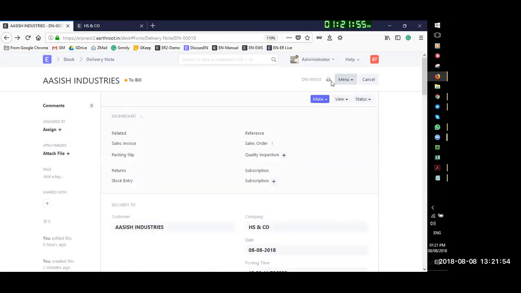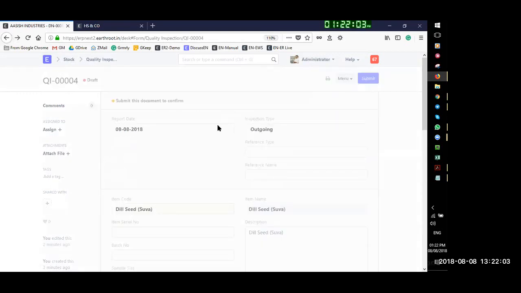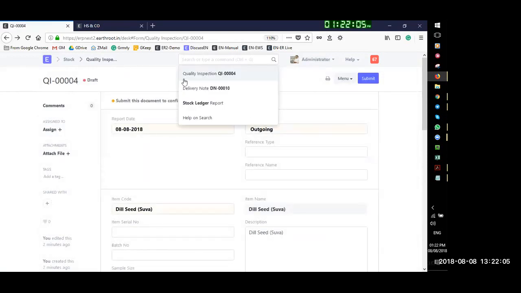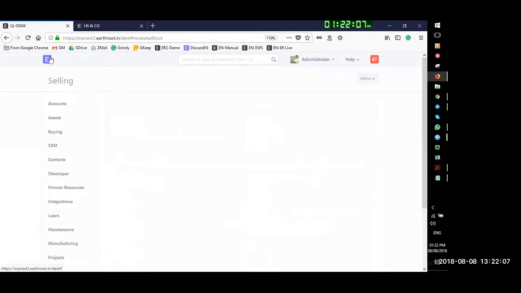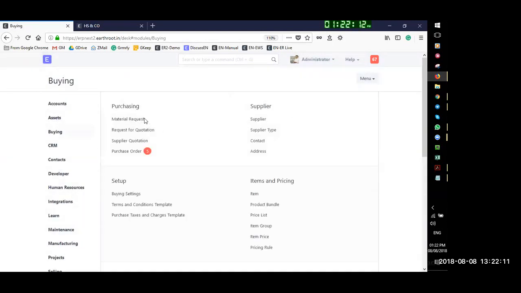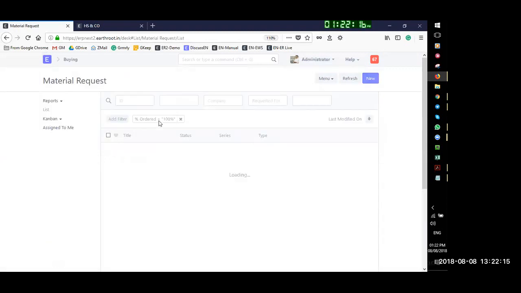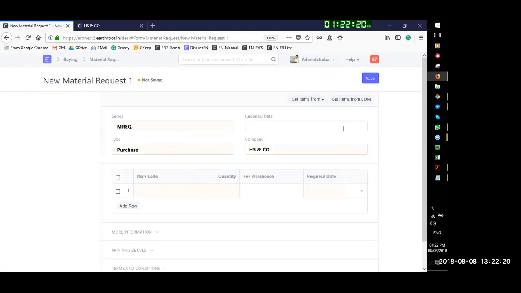Now, based on this, since I do not have enough quantity, I will go and buy some quantity. So I will now go to my buying module and I will do a material request. So I will get items from my sales order.